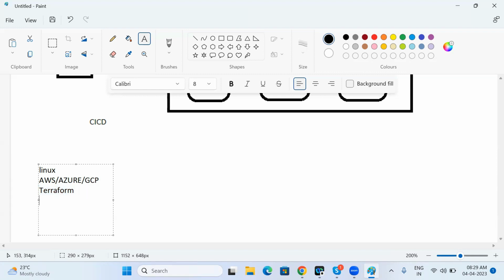Once Terraform is done, you have to learn Git. Git is basically where developers, after developing the application, keep their application in a version control system. Since they are keeping it in the version control system, we have to know how to get that code from Git, and we have to deploy the application. So for that we have to learn Git as well.